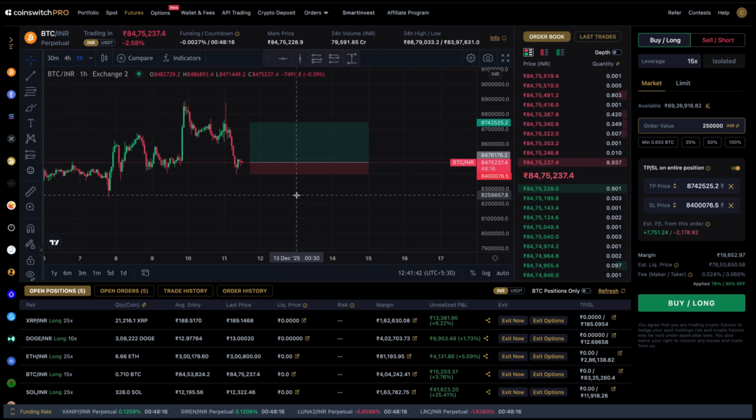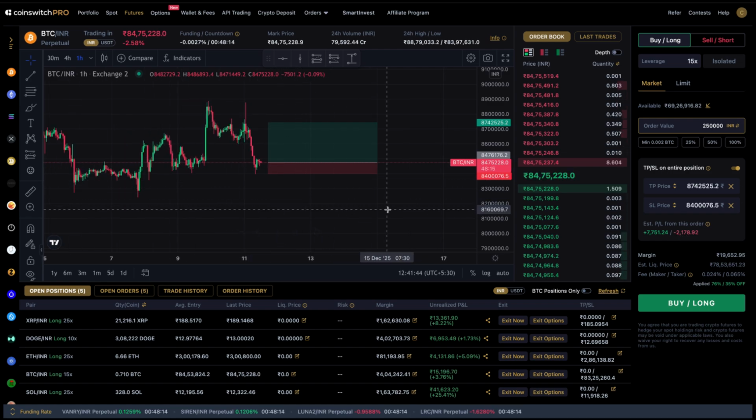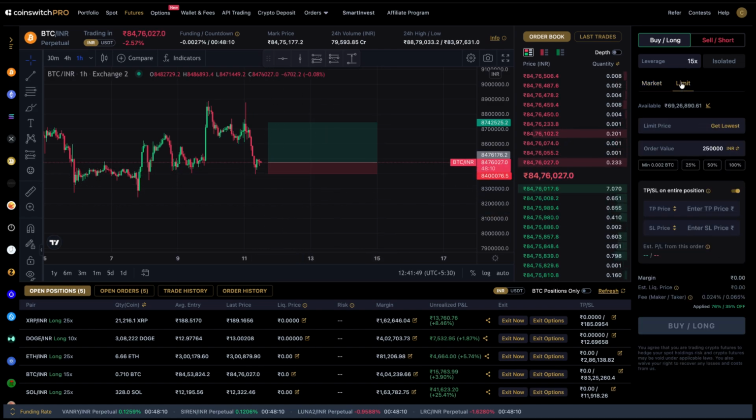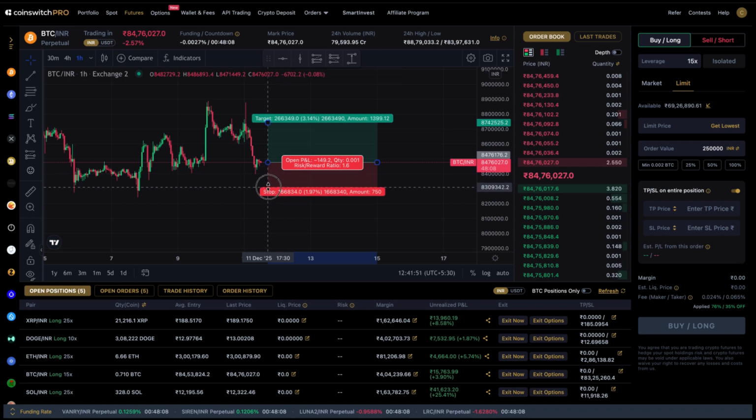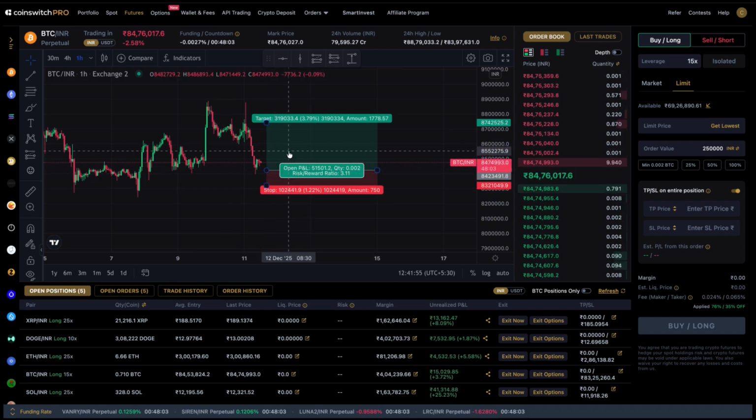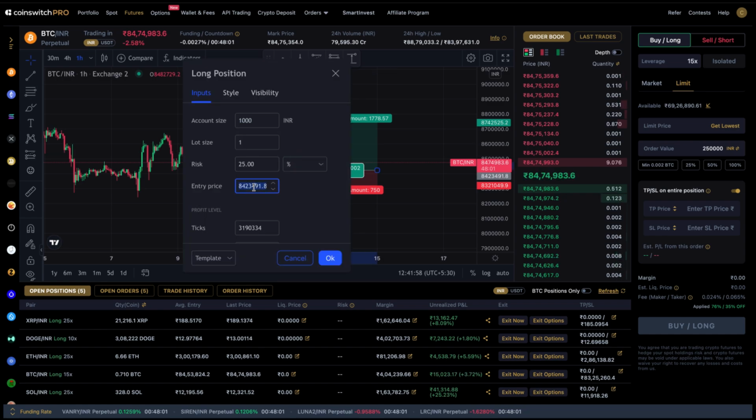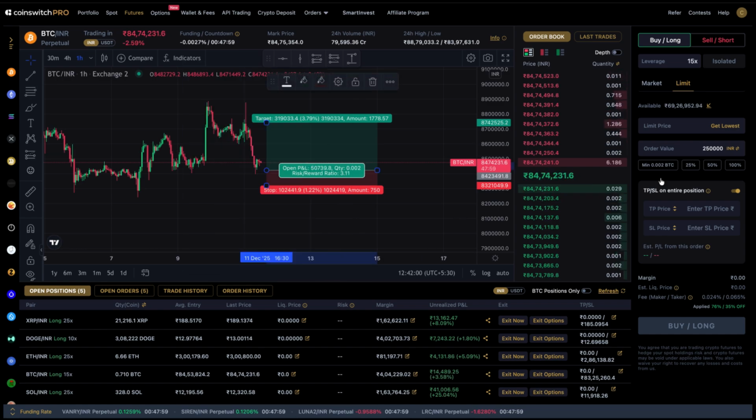Okay. Now when it comes to a limit order, the concept is similar. The only thing is that instead of market, you will change it to limit. Okay. You will enter the limit price. Let's say my trade is slightly lower down. So this is a buy limit that I'm looking for. I'll click on that and I'll copy my entry price. I'll enter the entry price here.